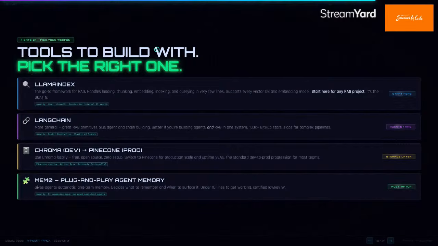Next is Mem0, which is the plug and play agentic memory. You just need to drag and drop your files, and just like LlamaIndex, it handles the loading, chunking, indexing, embedding, and so on and so forth, all by itself. So let me know which framework you are going to use to build your next RAG model.